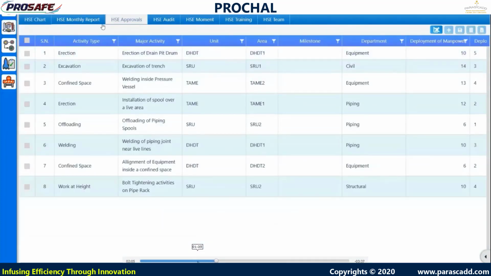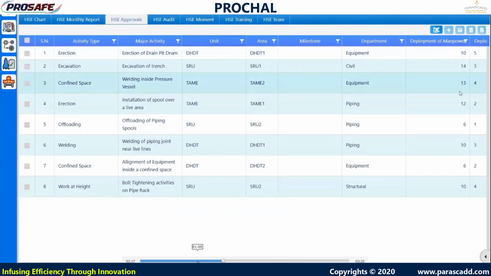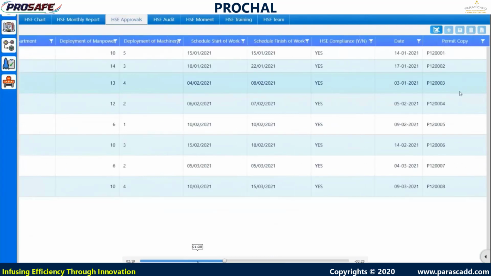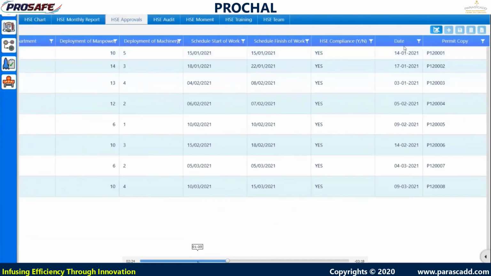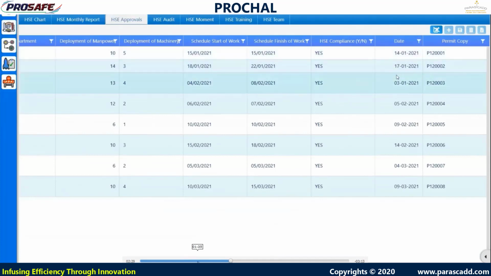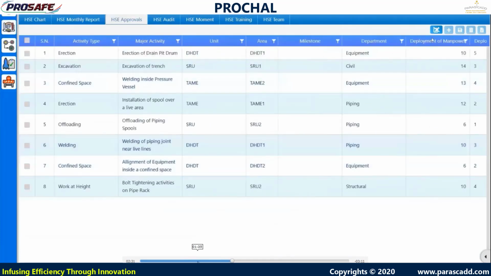Next is HSE Approval. In HSE Approval, we are keeping the records of various construction activities which will be conducted in future. So here we can keep the various details of construction activities, like activity type, major activity, unit at which it is going to be conducted, area, milestones, department, deployment of manpower, deployment of machineries, scheduled start of work, scheduled finish date of work, HSE compliance yes or no, then date, permit copy number, and so on.